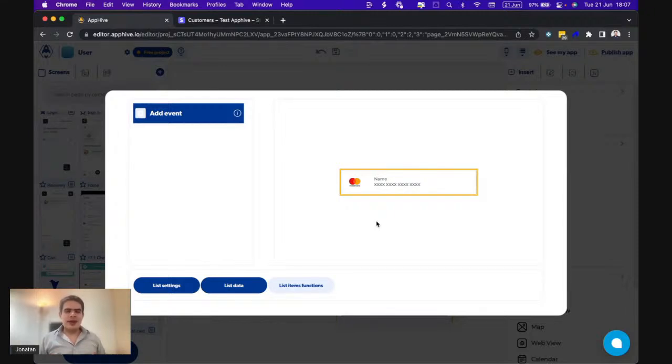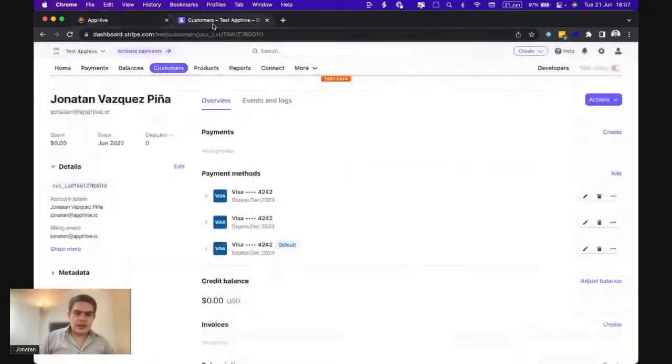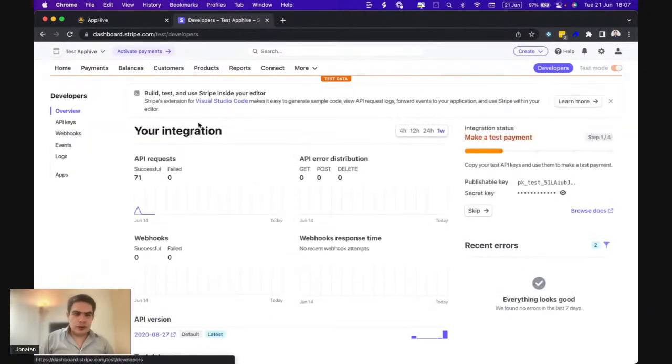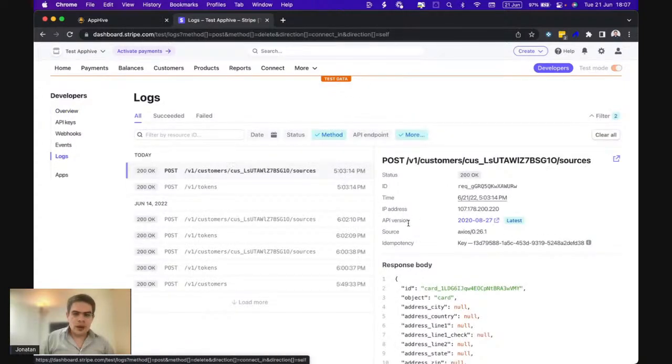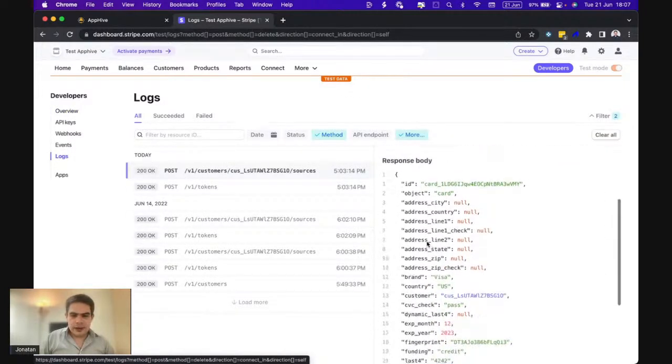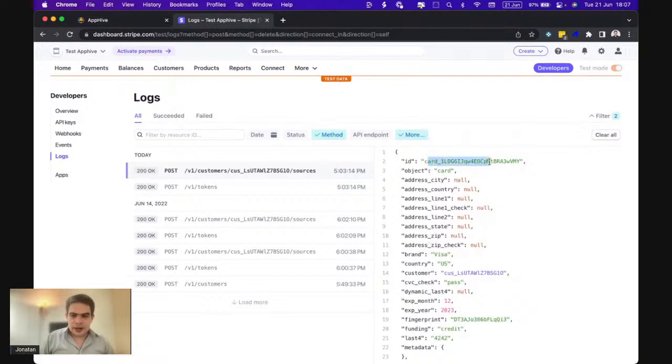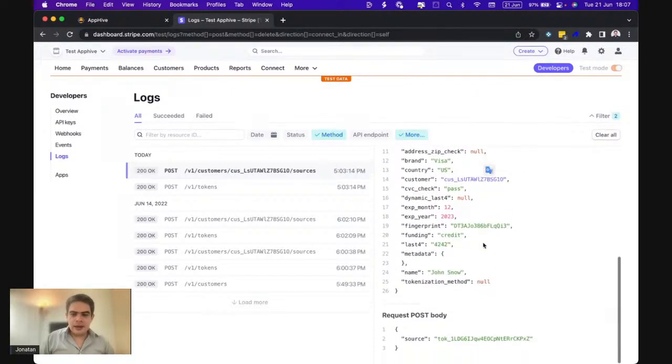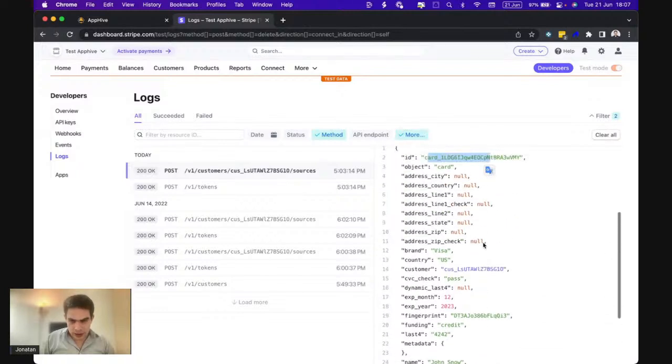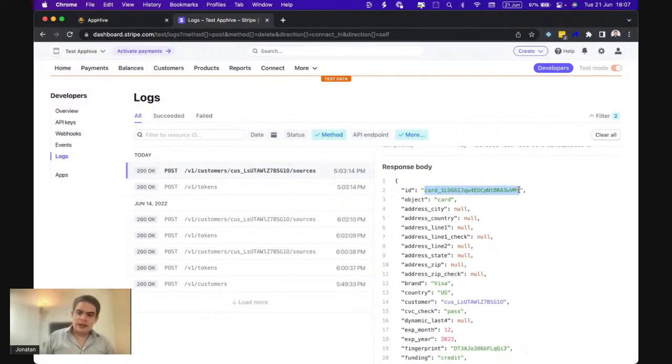So to save this card and have it available for payments, we need to save the token. Each card has a token. You can see here, if we go to developer logs, when we read all the cards, each card has an ID. Once this card is saved in the system, each card has an ID.